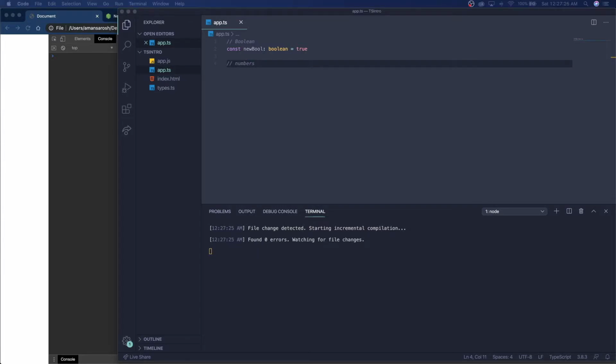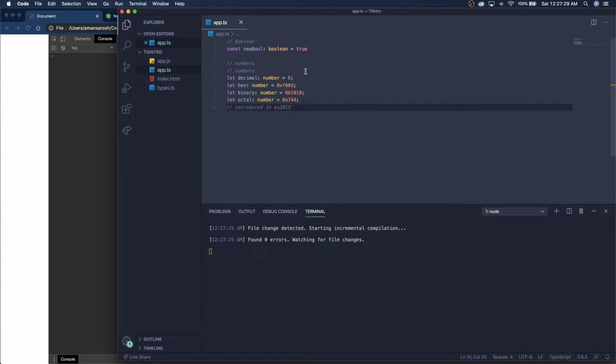With numbers, what we have here is decimal, hex, binary, and octal. These are all different types of values that are supported in TypeScript's number type. We can have a decimal, like 6.7, or a hex value, or a binary value, or an octal. All of this was introduced in ES2015, so you can most likely use it anywhere you need to. And now let's move on to strings.